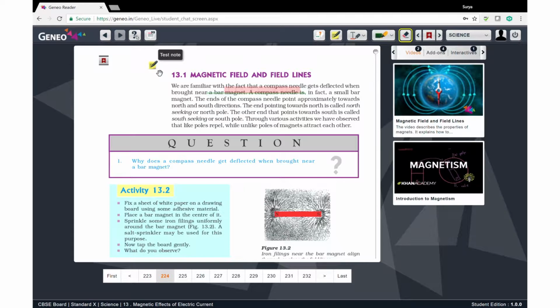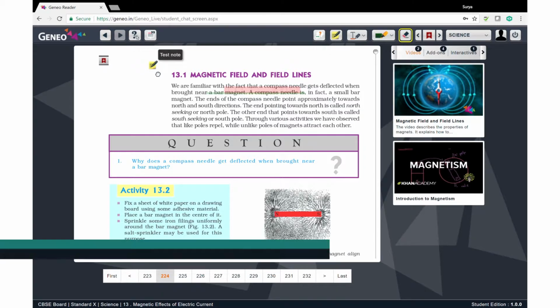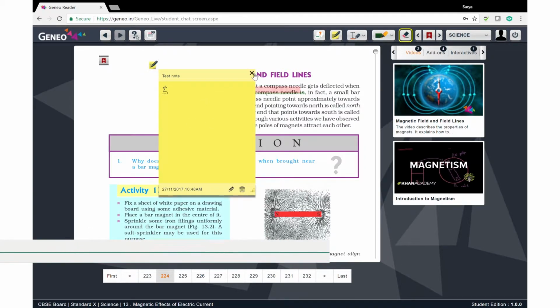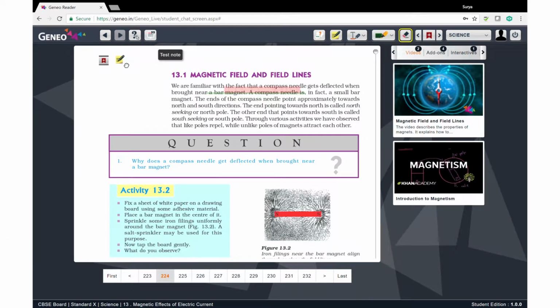The last point that I would like to make here is that students like to take notes, and they would like to associate their notes with actual pages or actual paragraphs or activities inside their textbook. This is not possible in a conventional textbook because you've got a very limited amount of space in the margins, on the side and the top. With Geneo, you can make any number of notes, and you can attach and drag and drop them to wherever you'd like.